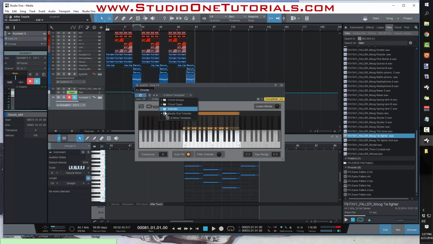Once you do that, you'll be able to open up this preset menu. You'll see Studio One Tutorials and you'll see this. And then you want to make a note of this process, because as I create more and more of these chord sets for you guys to use in your productions, this folder is just going to grow and grow.